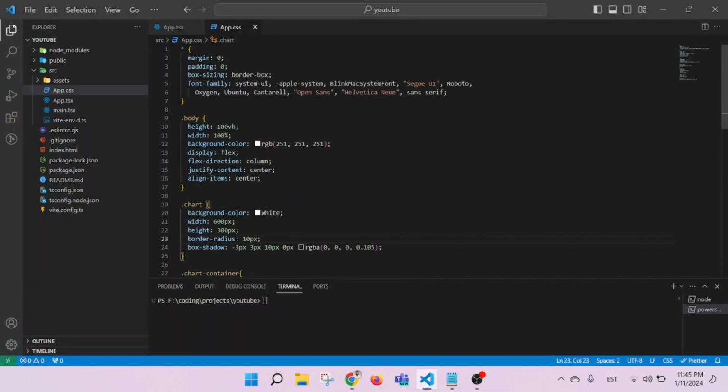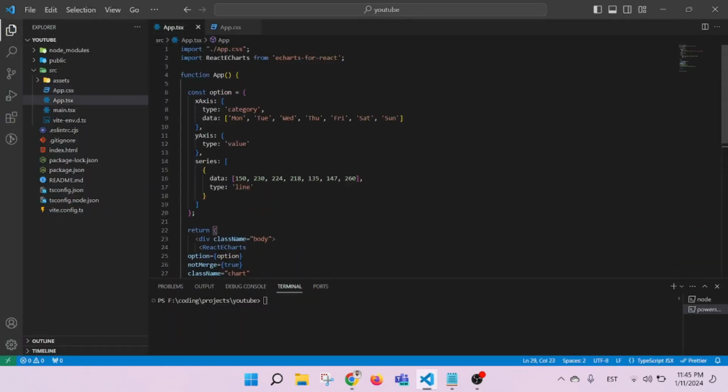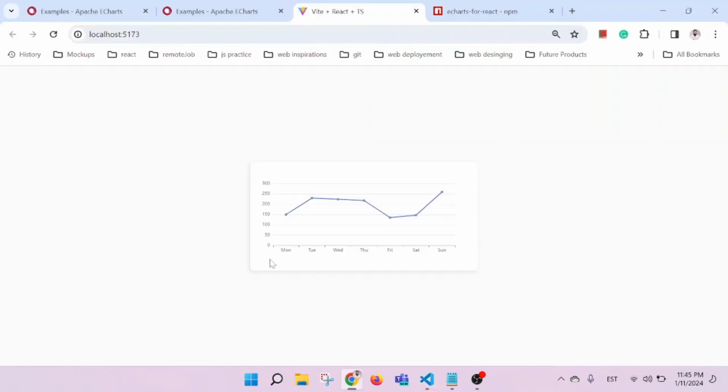But if you go through the option, then I will teach you what is actually happening. On the x-axis, we have a given type, and we have data, days of the week. And in the y-axis, it's a type value, and the series is basically the data for each x-axis value. So for Monday, it's 150, for Tuesday, it's 230, and based on the range of these values, it decides the y-axis values. But as you can see, we do not see the actual values here.